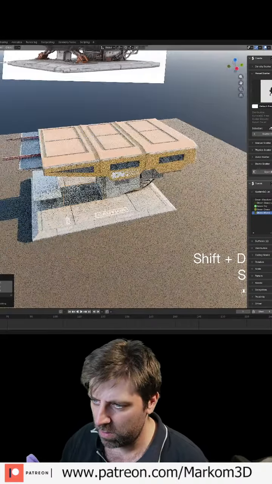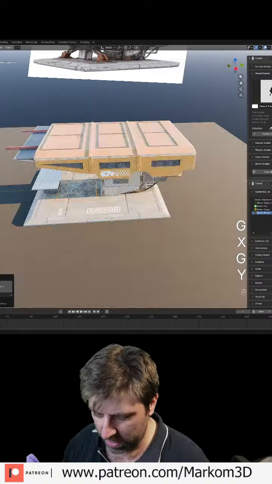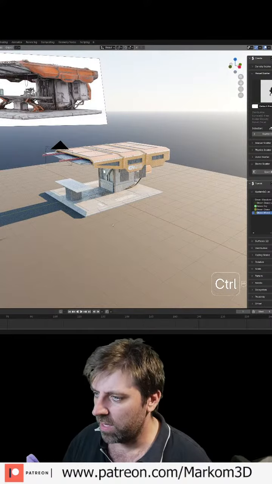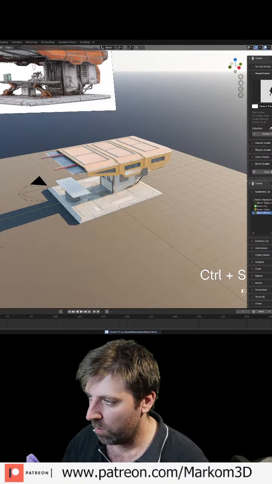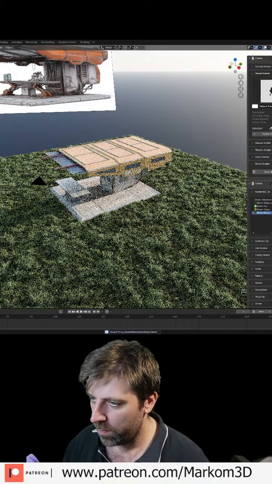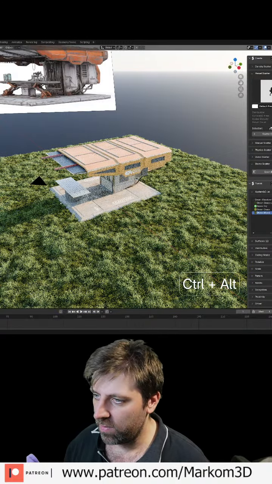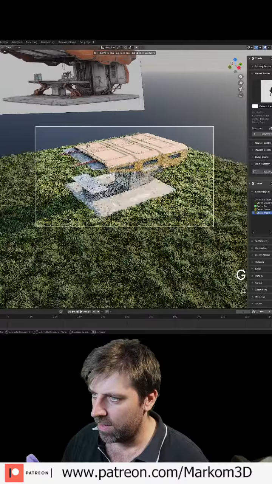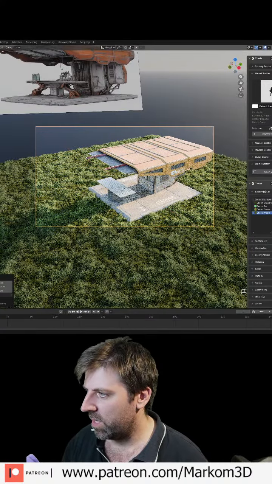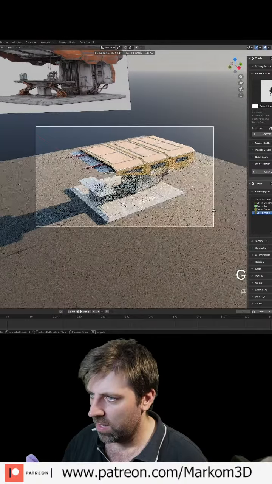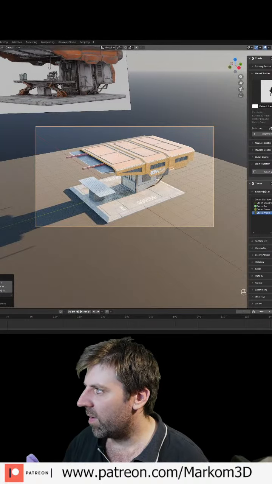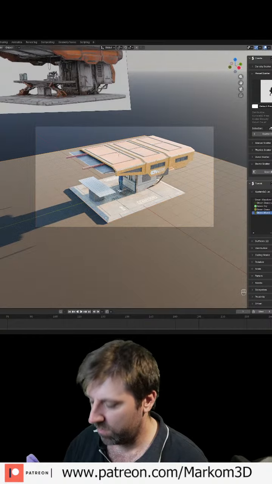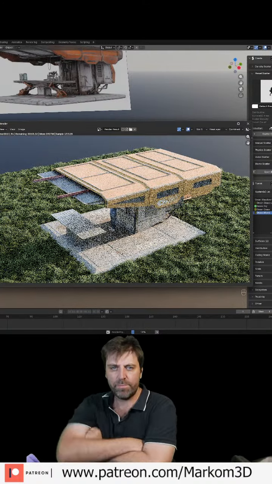Shift D, scale, GY, GZ 0.001, just so it's not exactly on top of each other. Then what I'm going to do, I'm going to do this. Nice. All right, am I going to regret my life decisions? I think so. Let's just put that in place. Character can come back. Whatevs. Let's just do an F12 and see what happens.